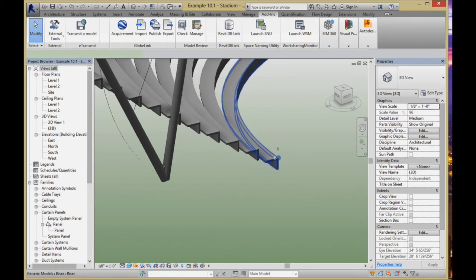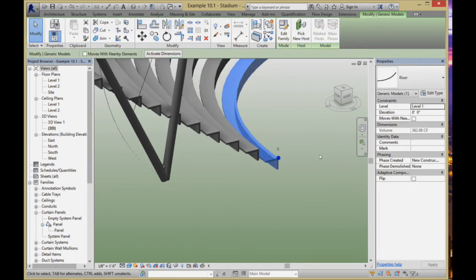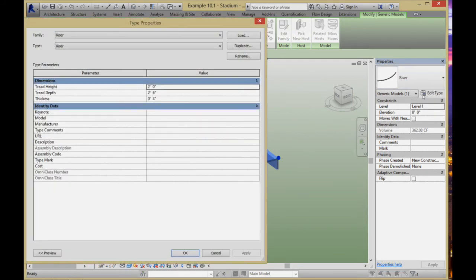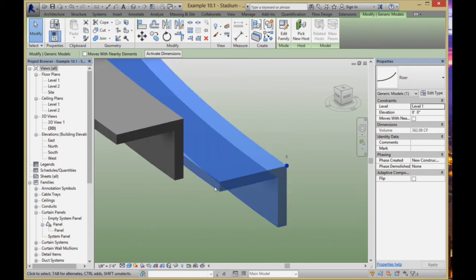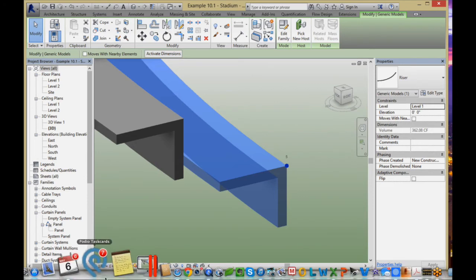You'll see that each of these different risers has two different instance variables available to it, type parameters available to it. It has a tread height and a tread depth. Okay, so I do want to go through and change those two things so that they match. For example, if I want to make sure that the tread depth is actually the full distance, and I don't leave that little gap that people could fall through, here's what I've got to do.